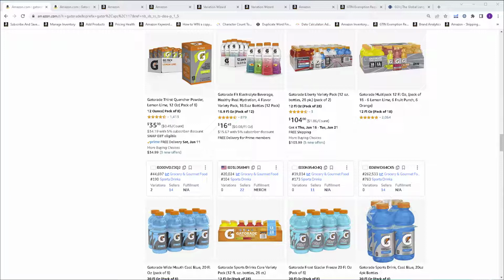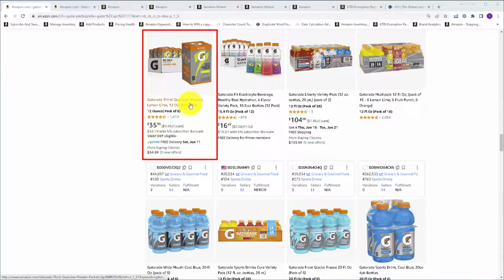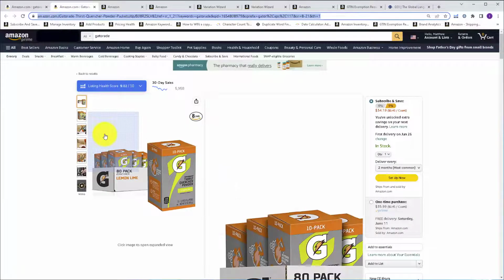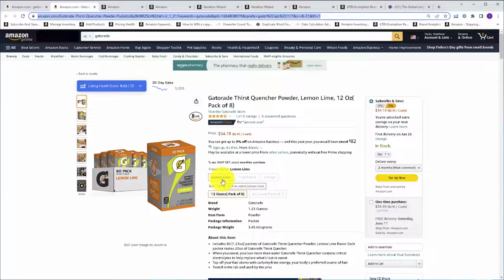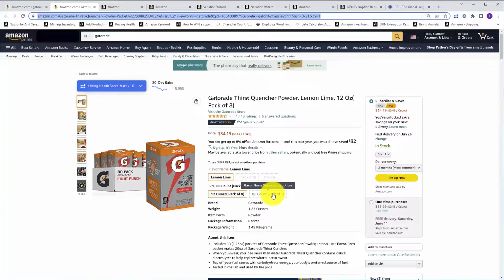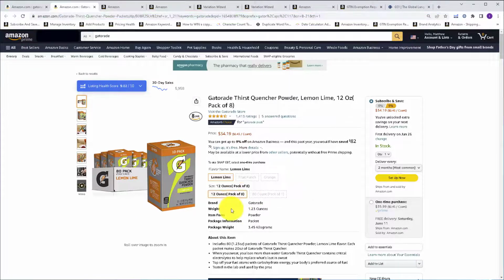So for this example, I'm using an item in the grocery category, and we're going to use this Gatorade Thirst Quencher Powder 8-pack. So let's just say I want to sell a sports drink with different flavors and different quantities. So what I would do is I would click in this listing, and I have the page open already. And then you can see how it's set up. They have 3 flavors, and then they have an 80 count and a pack of 8. So let's just say we wanted to do a variation with a pack of 1 and a pack of 2. And then we're going to do multiple flavors.